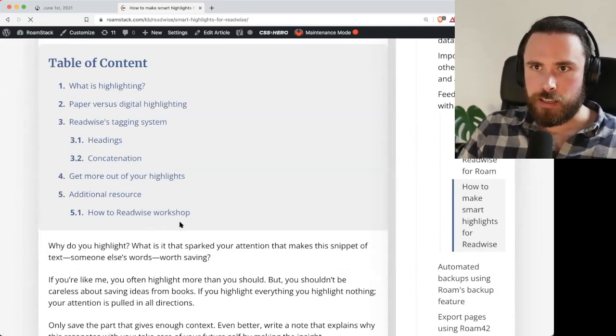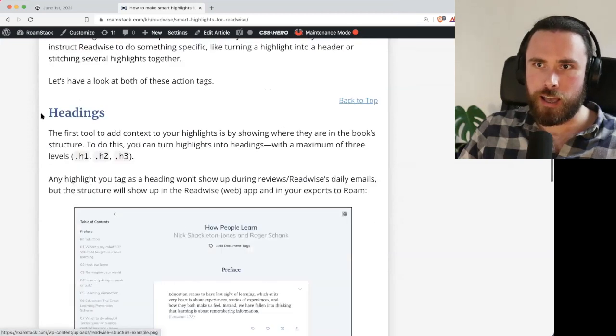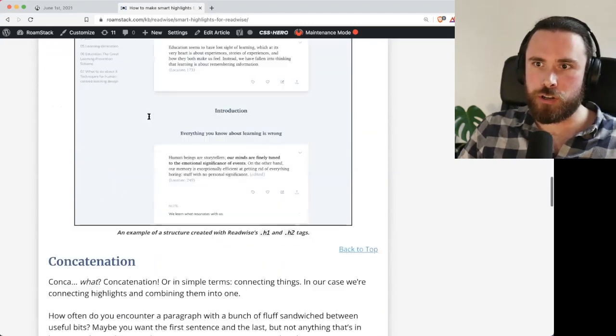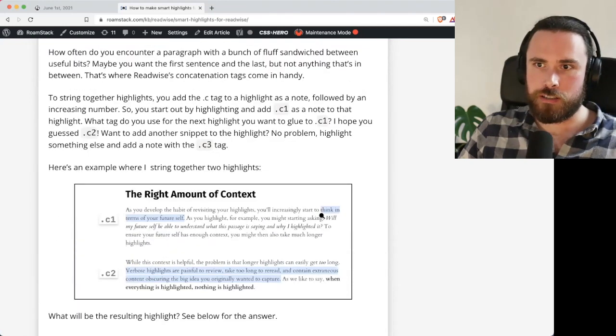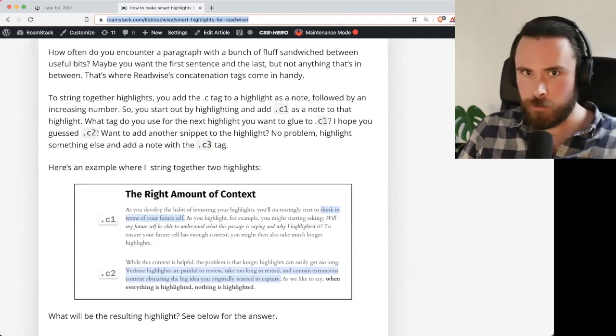And this is basically where I show Readwise's tagging system. So you can add some structure to your notes. You can concatenate parts. So as you can see here, I can grab this phrase and then I can glue that together with this phrase. So I'm just going to share this in the chat. So that's for you, Leonardo, your question.